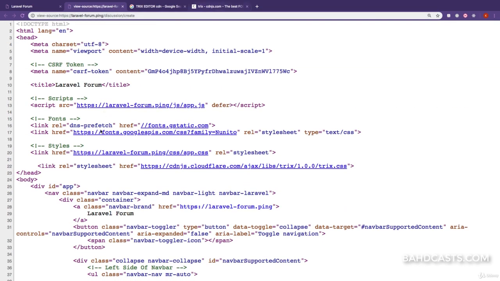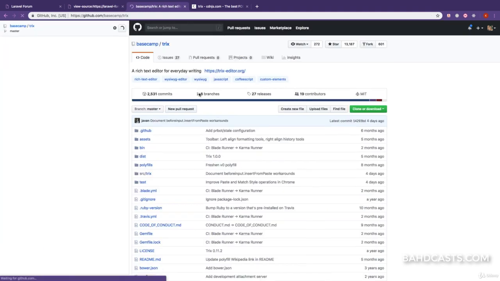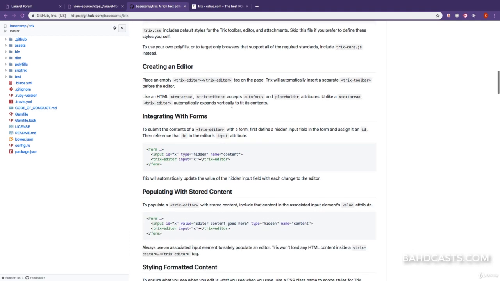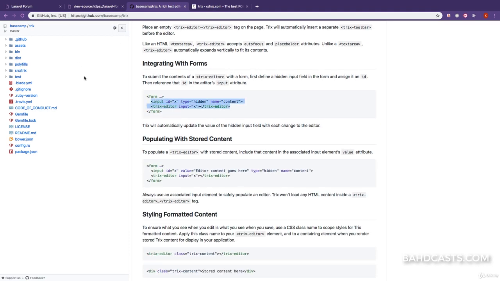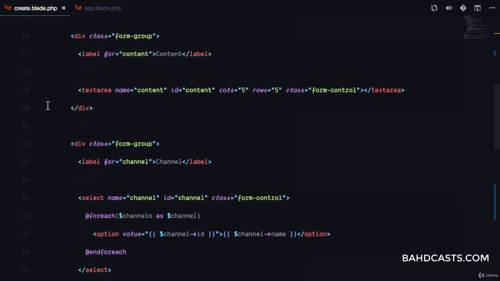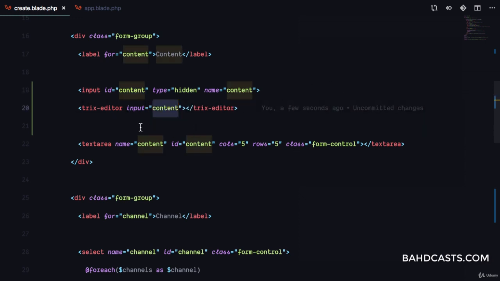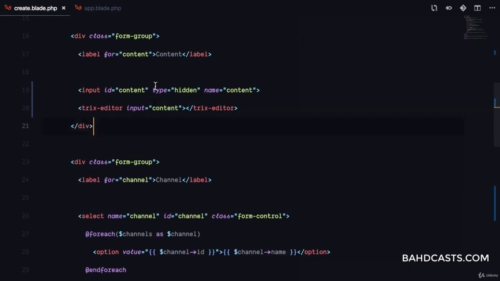Awesome. Now the next step is in the Trix documentation right here. So what we want to do is copy this, which is the input and the trix-editor directive, and then go into our form right here and replace our text area like this. Okay, so the input name has to be content because this is what we'll be receiving on the backend, and then trix-editor will pass in the input as content, and that's all we need to do. Okay, so remember the name is content right here because we are sending that to the server, and to the trix-editor we pass input content.